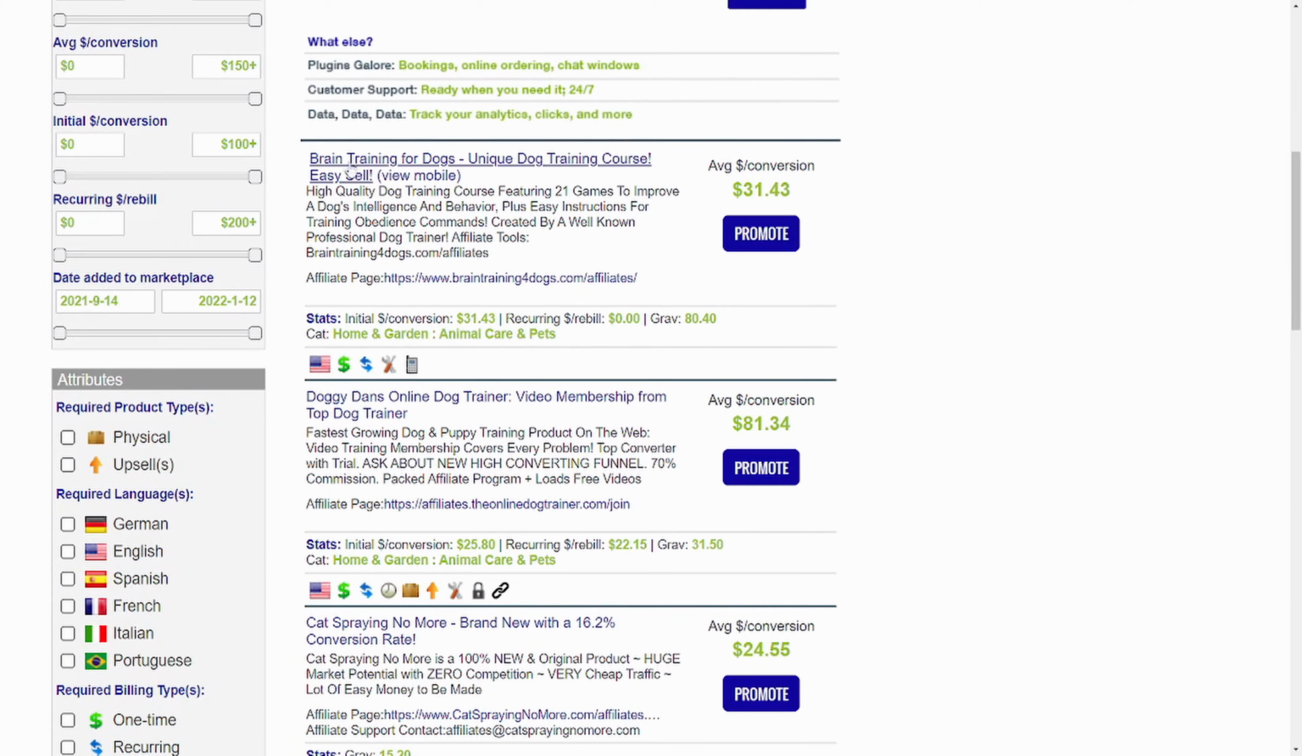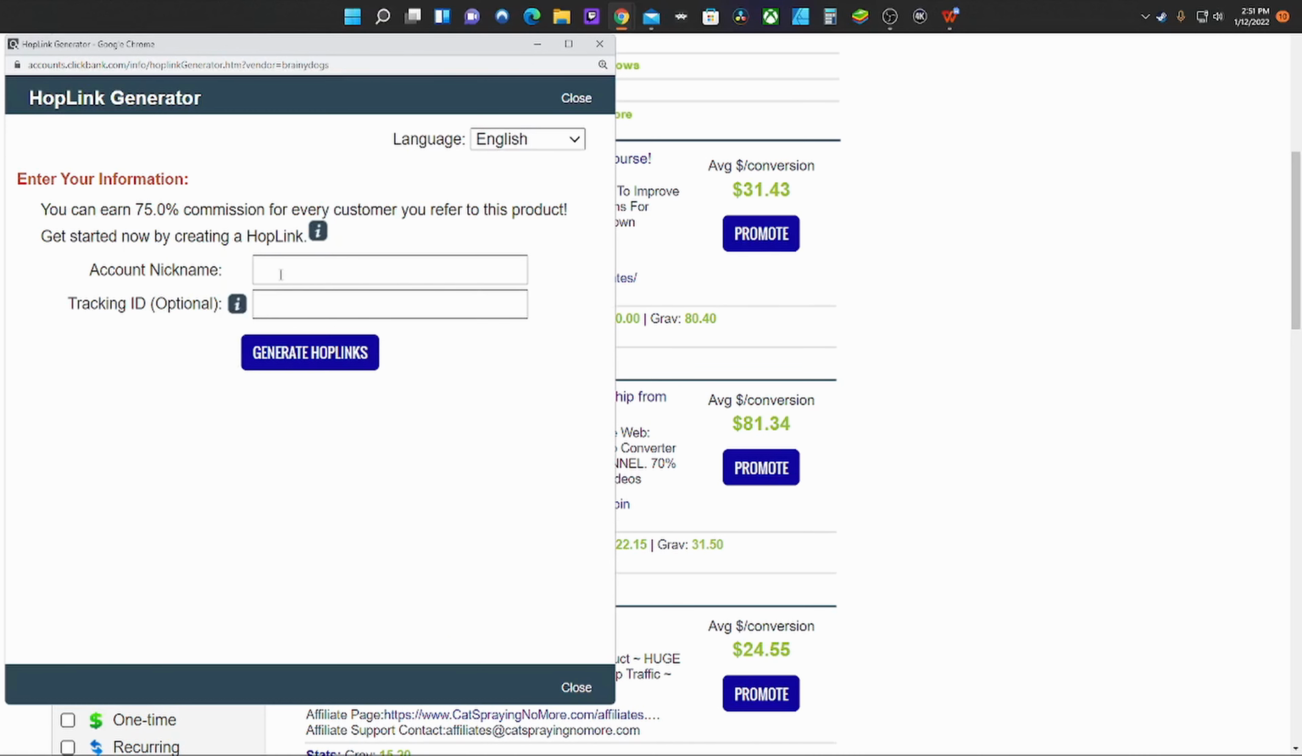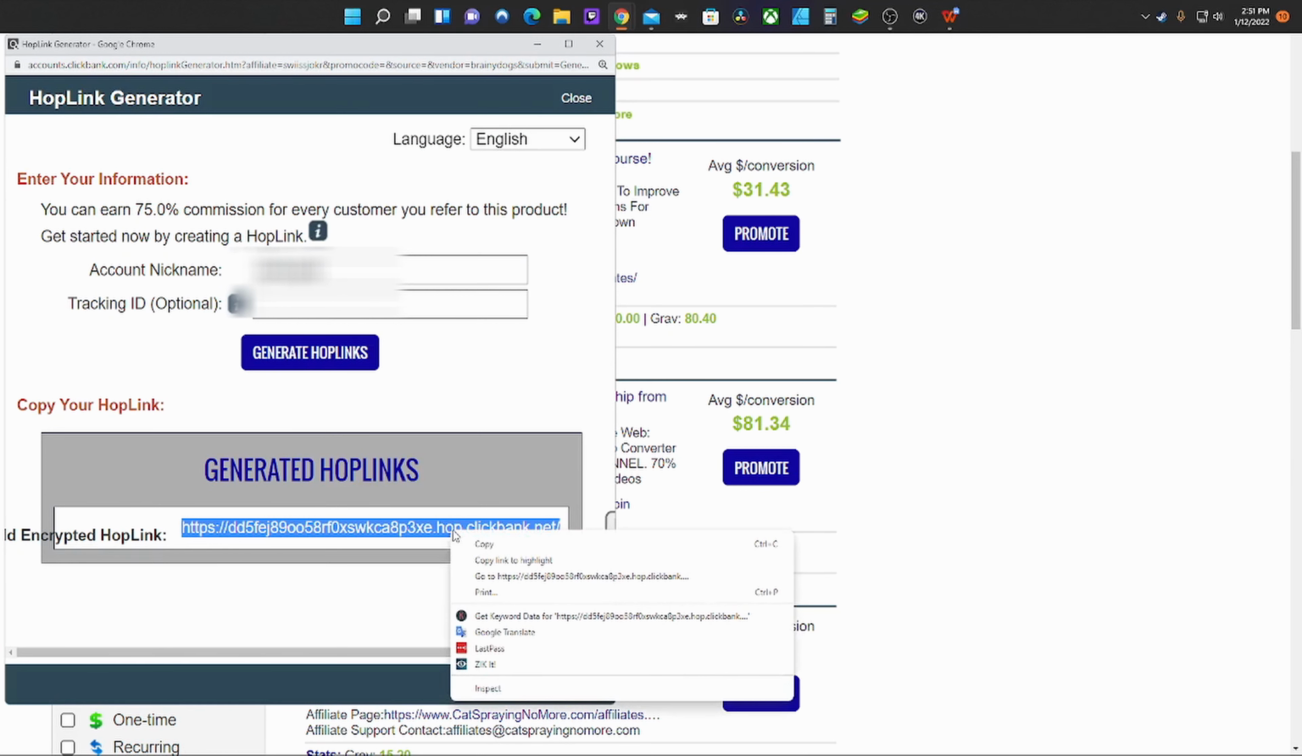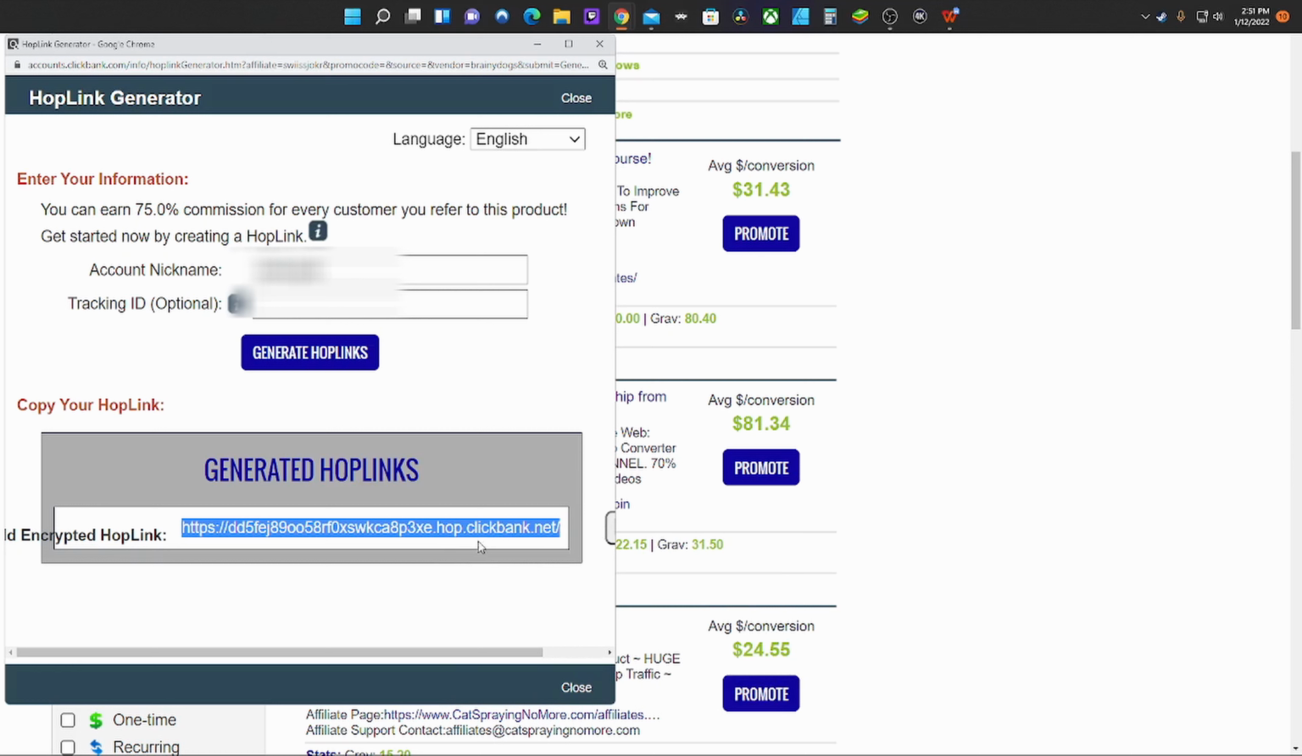And so right here, just for this example, let's just say we wanted to promote this one right here. You would simply press that promote button. You would have your affiliate name right here, which is your account name, and then you would just press generate hop link. And this would be the link that you would need right here to promote and be able to have people hop back over and be able to buy this product.